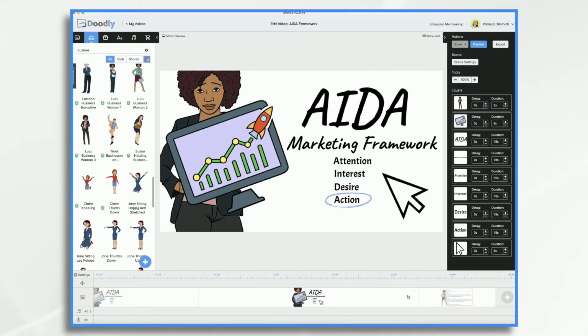The 4th step in the AIDA framework is action. You've got their attention, they're interested, and they want your product or service. They are ready to take action. You just need to give them the direction they need in order to do just that by adding a call to action at the end of the video. For example, you can tell them to click the Shop Now button or to go join your email list in order to learn more. So let's make a quick Doodly video using the AIDA framework for Acme water saving sprinklers.